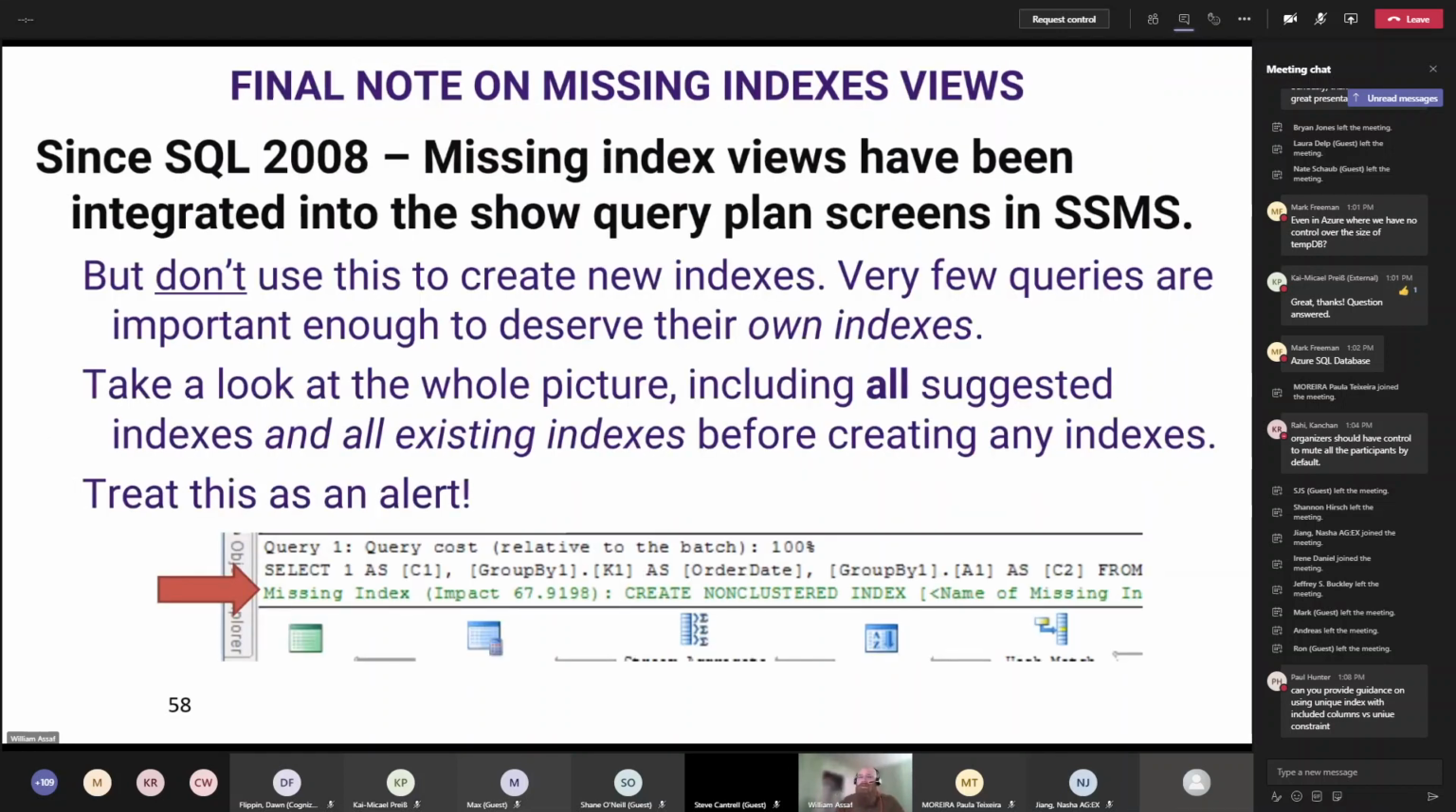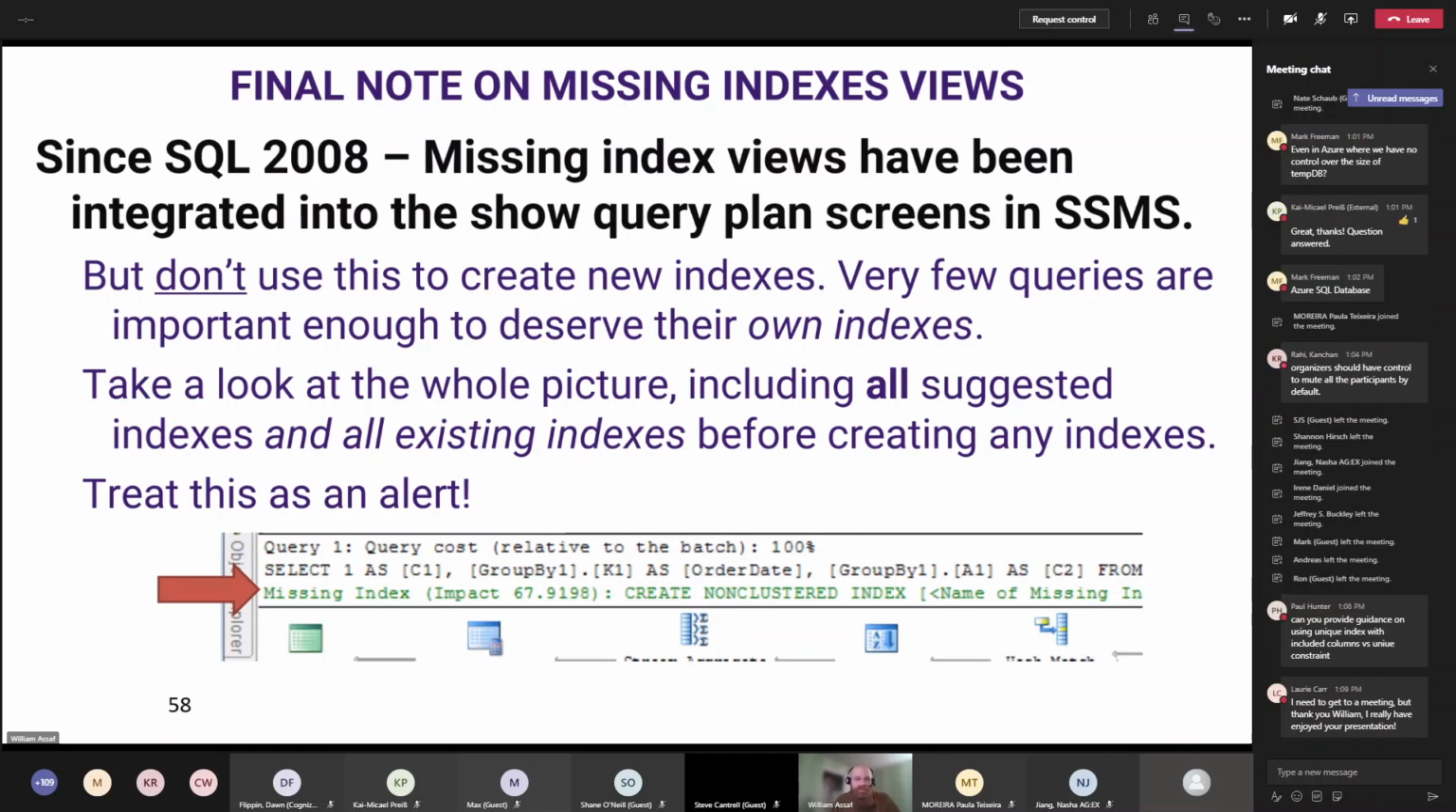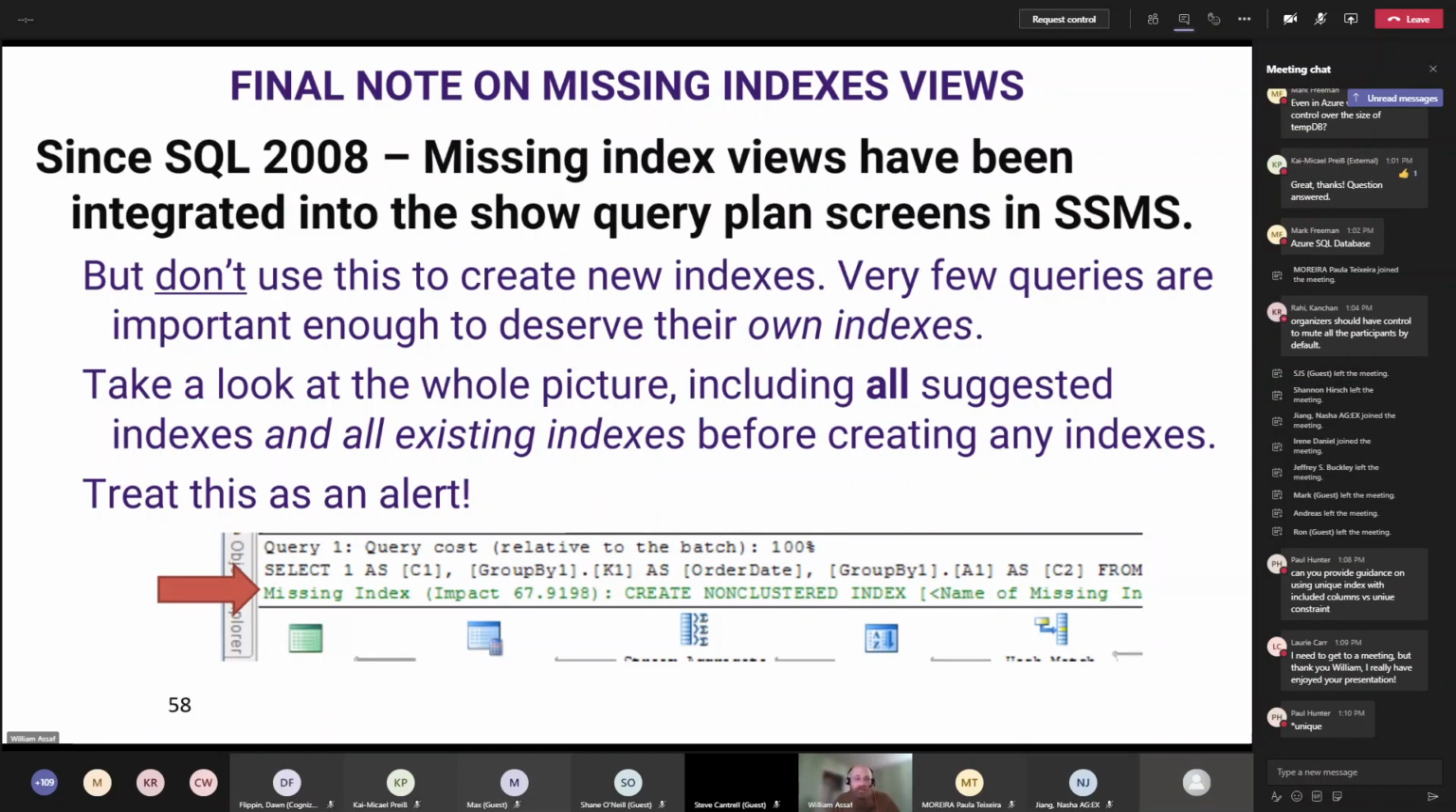One final note on missing indexes views. Since SQL 2008, Management Studio has been popping this green text up over the execution plans of your queries. Don't do this. Again, you don't want to just go and create a missing index suggestion, even if it's a very important query and you have a very high impact missing index suggestion.